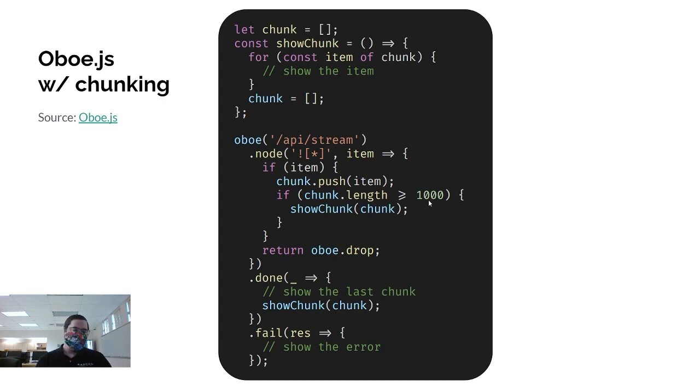1,000, you can change that number to whatever fits your application. Here, for my large amount of data, 1,000 made a lot of sense. For you, it might be 10, it might be 100. It really depends on what you're dealing with. But once that chunk gets to a certain size, then I call showChunk.